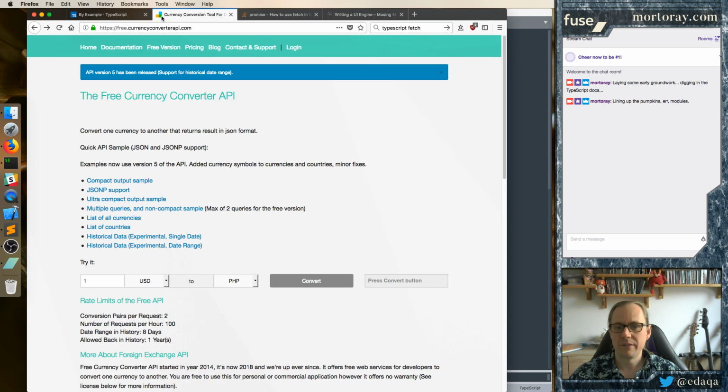We have the free currency converter API. It has a maximum of 100 requests per hour, which should be more than enough for us as long as we don't screw up the request and issue it in a loop. And we'll do the proper caching, or most of the proper caching.